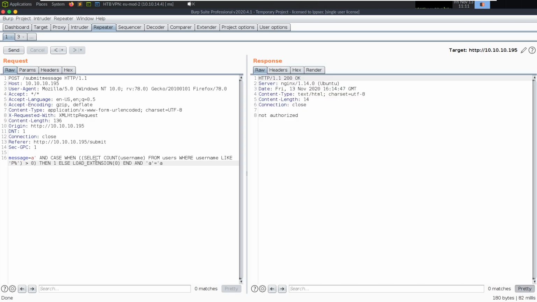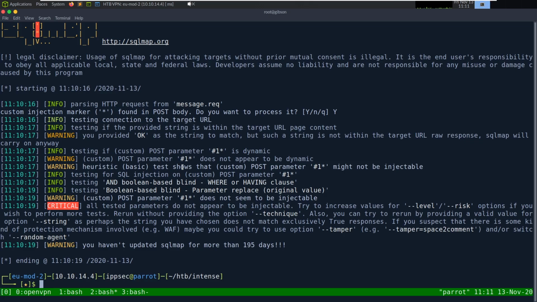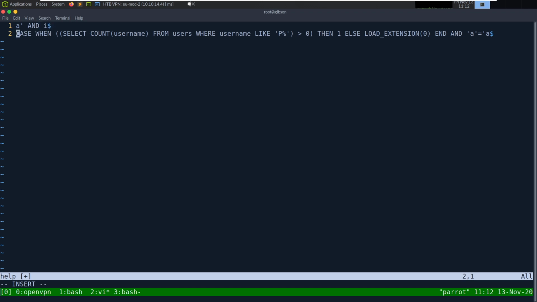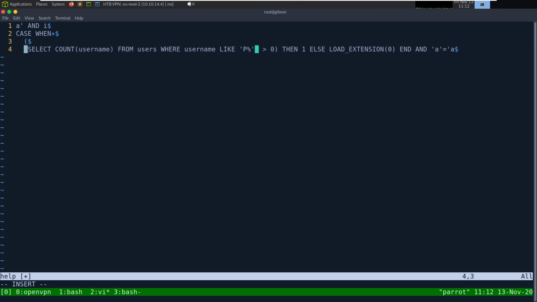So what we did here was, let me copy this into a terminal so we can kind of break this down and make it more readable. So we'll just call it help. So what we did, we have this and, then this turns it into a case when, and then we got this select count username.